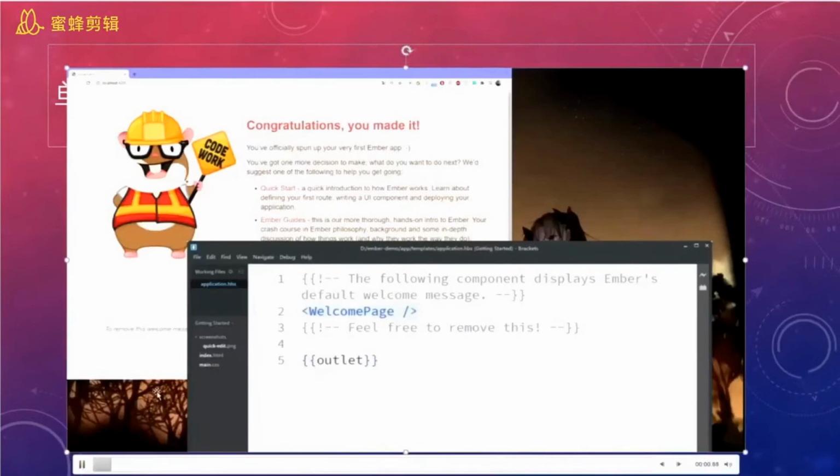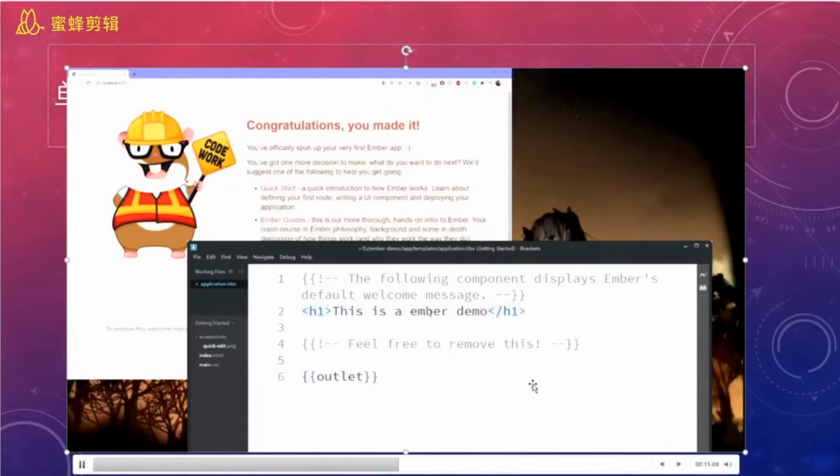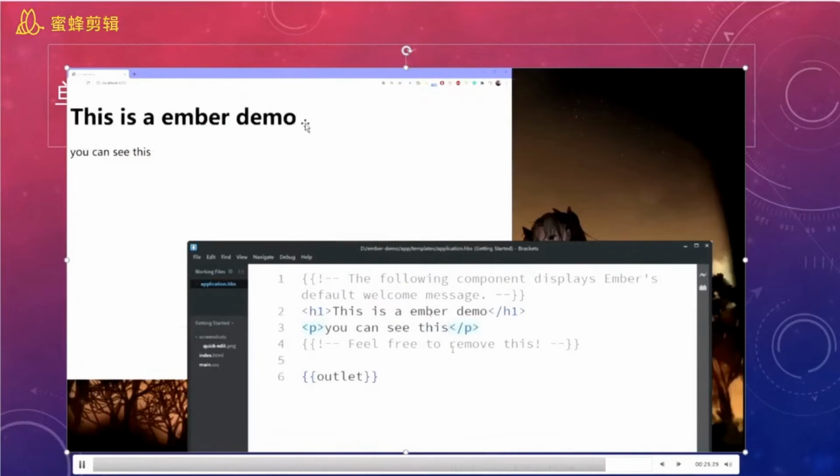Now we can show the localhost. It's a welcome page. Now we delete it. We write our own code, such as a header, which is Ember demo, same as HTML. It's pretty easy. And then add some paragraph. You can see this. And when you save it, you can see your code is on here.